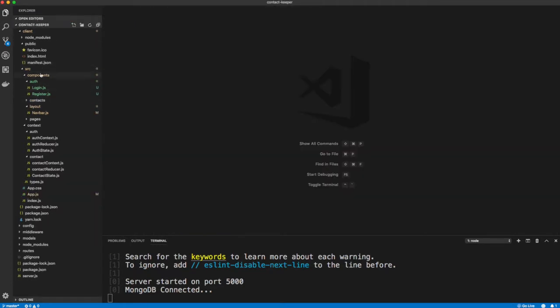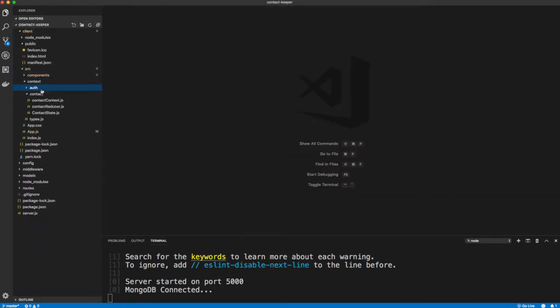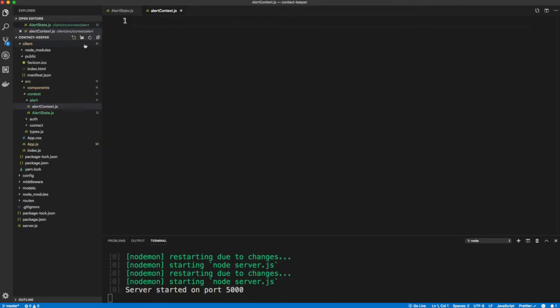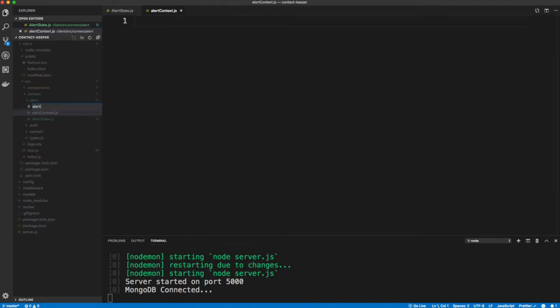And inside context, we're going to have a third folder. In addition to auth and contact, we're going to create a folder called alert. Okay, so this will be our alert context. So let's create a file called uppercase A AlertState.js. And let's create AlertContext. And of course our reducer.